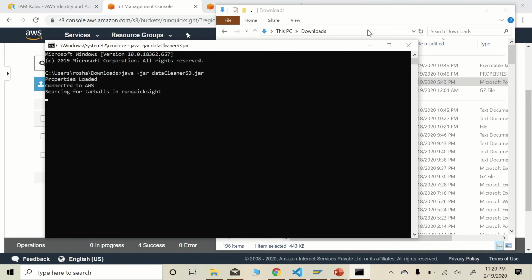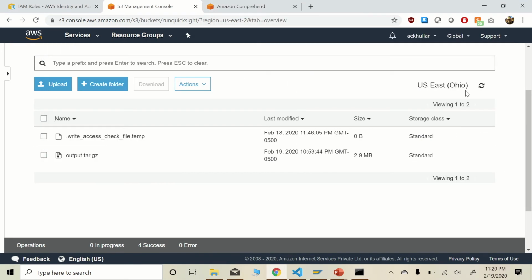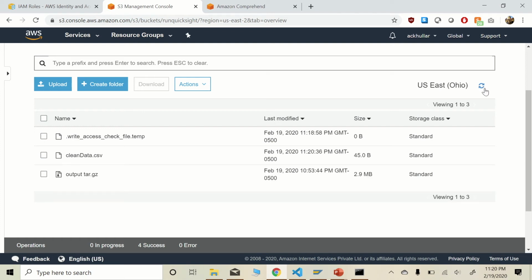As I said earlier, this will download that file, it will extract it and clean the data, and again upload in the S3 bucket. Now if we refresh this bucket, we'll see a file which has been extracted and cleaned by the Java program. So this is the file I was talking about. Now this file will be consumed by QuickSight to visualize the data of the sentimental analysis.